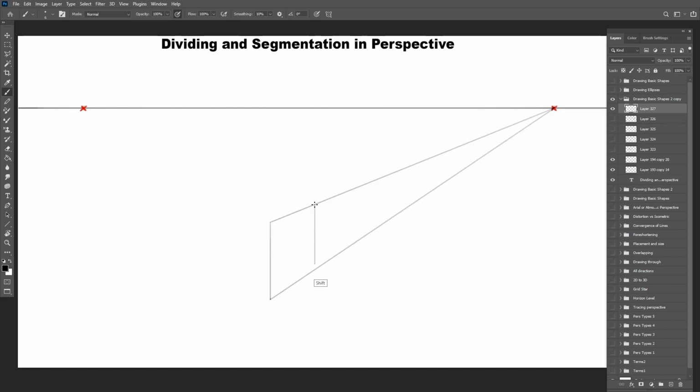You have the initial rectangle and a space here. So find the center of the whole space first and connect it to the vanishing point. Now duplicate the whole shape as one, and then find the center of the space in between and connect it to the initial edge of the rectangle to create the space in between.